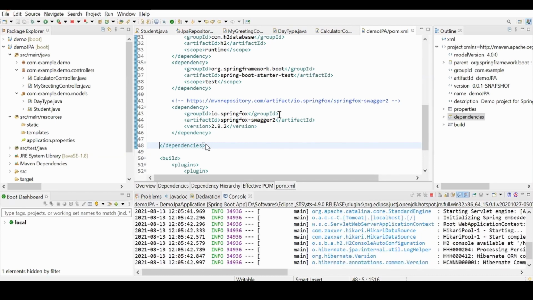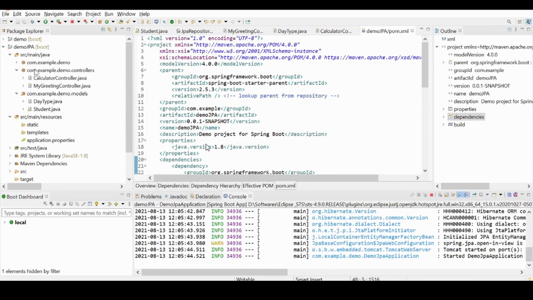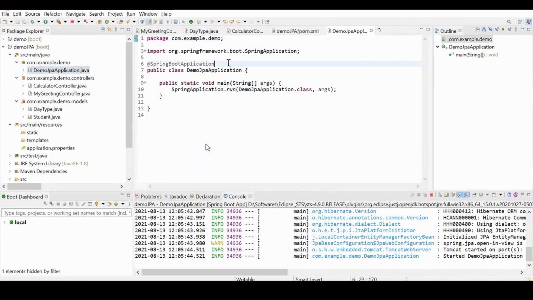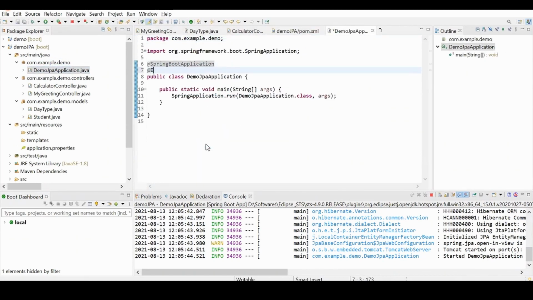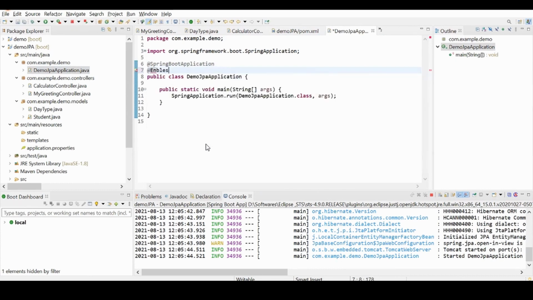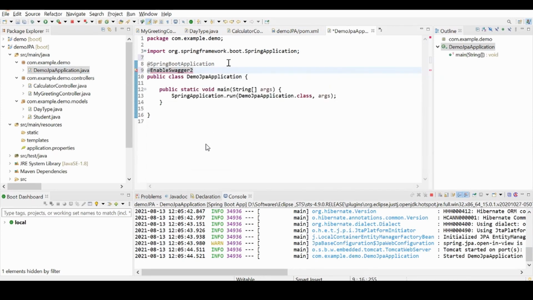So what we need to do is enable this Swagger. After adding this, it will only download the jar files. To enable Swagger, we have to go to the main class, and above that we have to put @EnableSwagger2. This is what I need to add, and then save it. After doing this, now I will relaunch it.